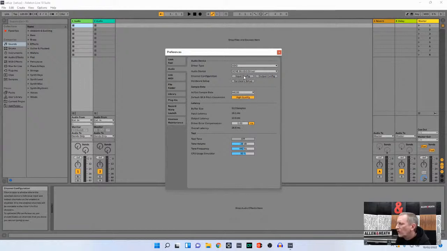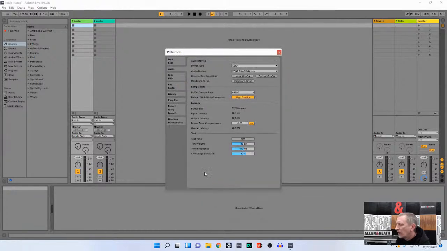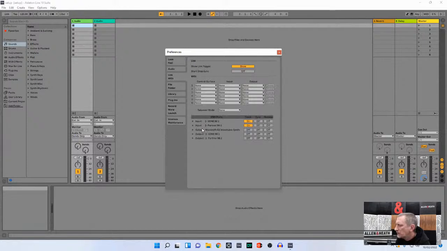So just 9, 10, 11, 12 I have as inputs. Just 9, 10, 11, 12 I have as the outputs. The reason that I've left 1 and 2 there, you'll see in a minute in the Traktor, in the live session. MIDI here, all the MIDI ports.